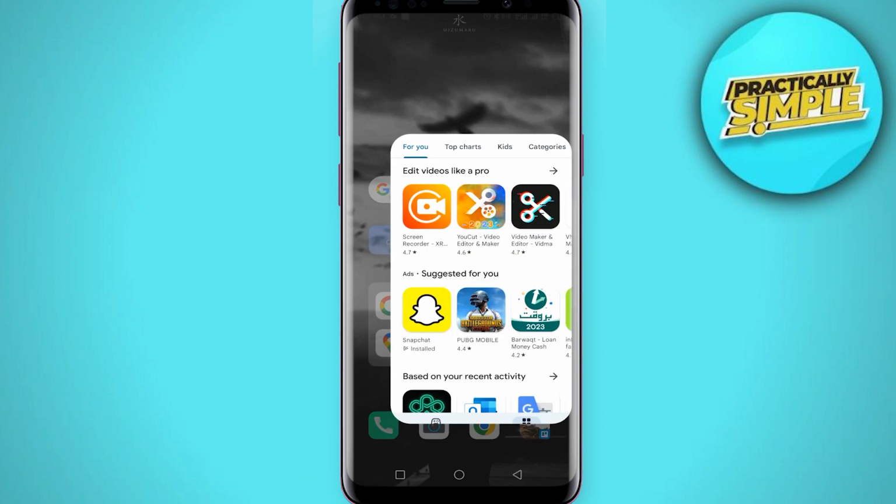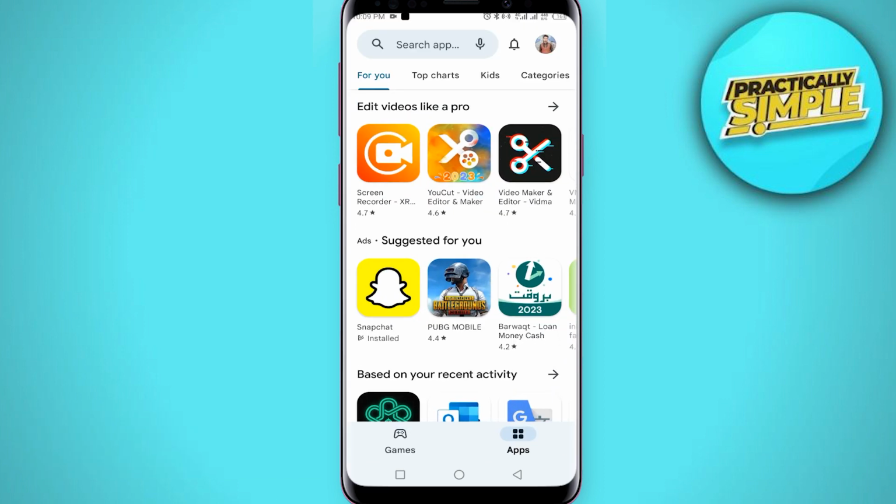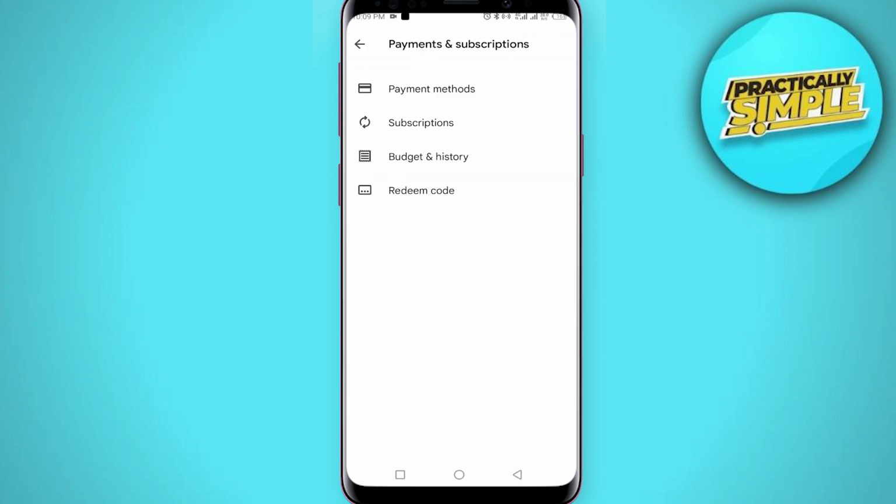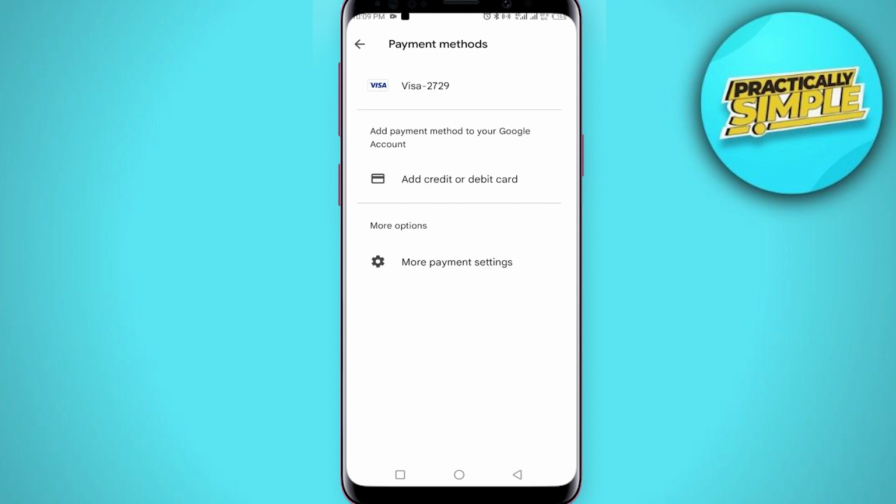So for this, first of all, just open the Play Store application and then you have to sign into your account and then just tap on the profile icon in the upper right corner. And now you can see this payment and subscription option. So just tap on it and now tap on this first option, payment method. There is my card, a Visa card added in Play Store.